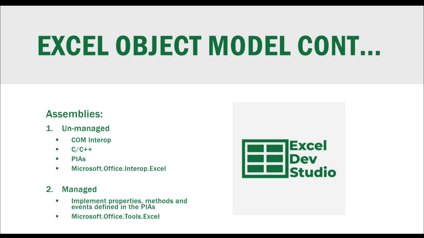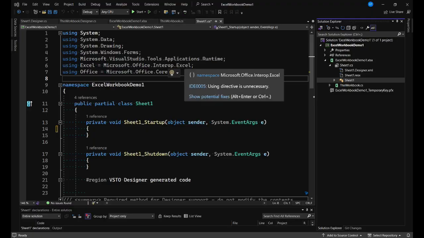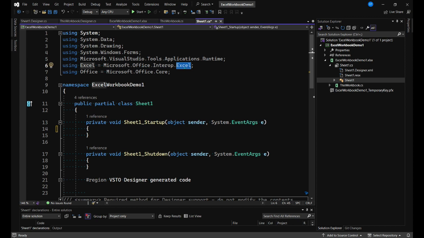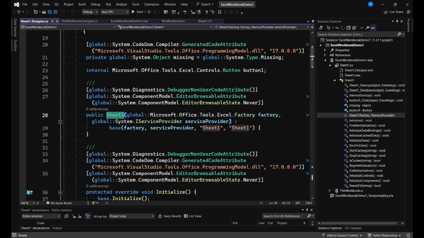Luckily, when we create an Excel document level customization or add-in solution, Visual Studio will automatically add a reference to the assemblies we need. For example, if we take a look at a document level customization solution, we see the Excel PIA. It is given an alias as Excel to make it easier to use. We also see the Office Core PIA. The Office Core PIA has common functionality that is shared by all the Office applications, including Excel. We don't see the Excel managed VSTO assembly referenced directly, but it is used in the code that is auto-generated by Visual Studio. If we were to search the Sheet1 object partial class, we can find it.